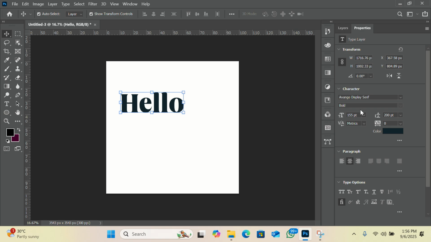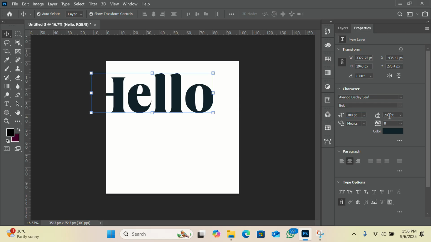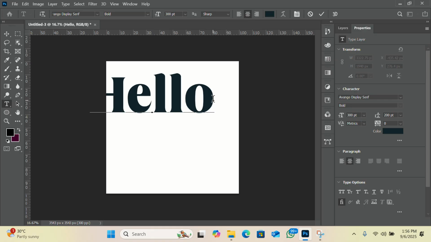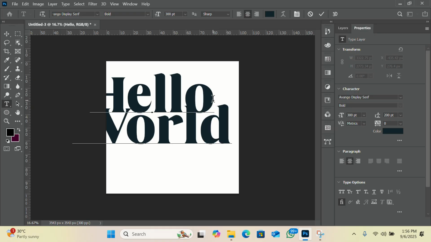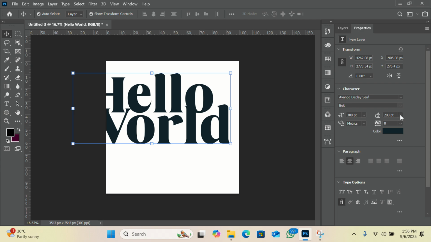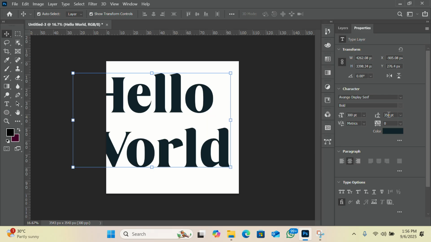Then you come to this, the font size. If I want to increase it a little bit, let's say I go to 300. Now let's have the spacing. This one deals with the spacing. Let's say I have hello world. This is the space in between them. I always advise that you come to the selection tool. So let me increase the space to, let's say, 350. You see, that is spaced.